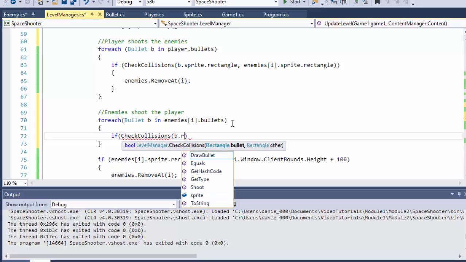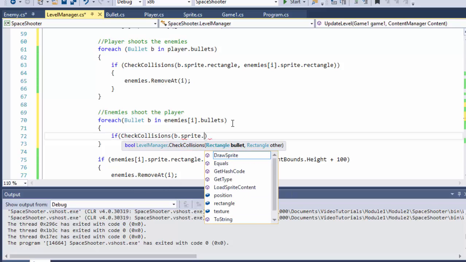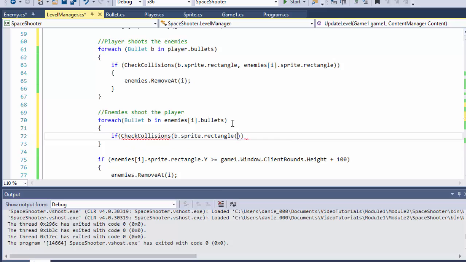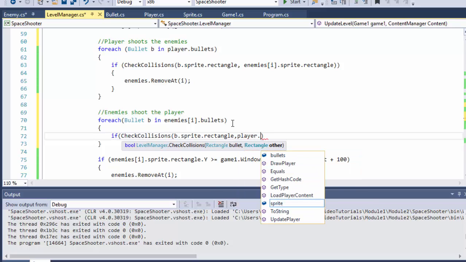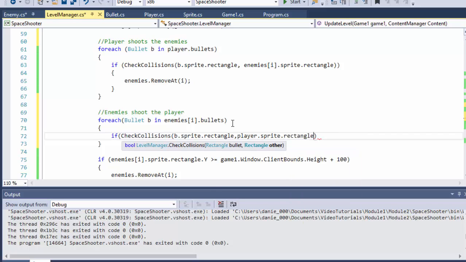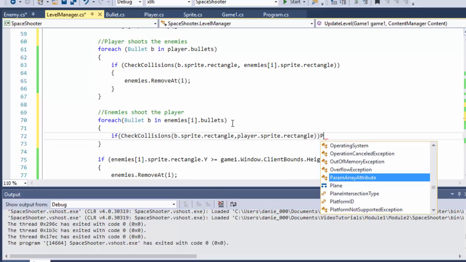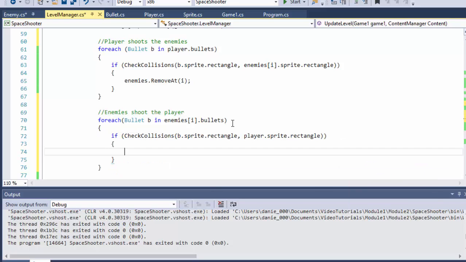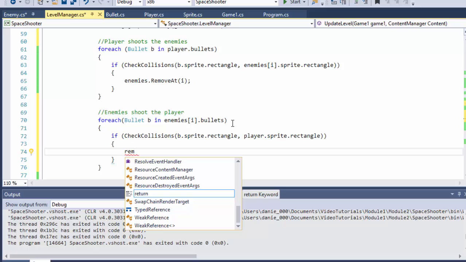B dot sprite dot rectangle collides with the other. The other will be player dot rectangle dot sprite dot rectangle. If they collide, do the following. Remove. No, I'll just do exit. I'll just quit the game.